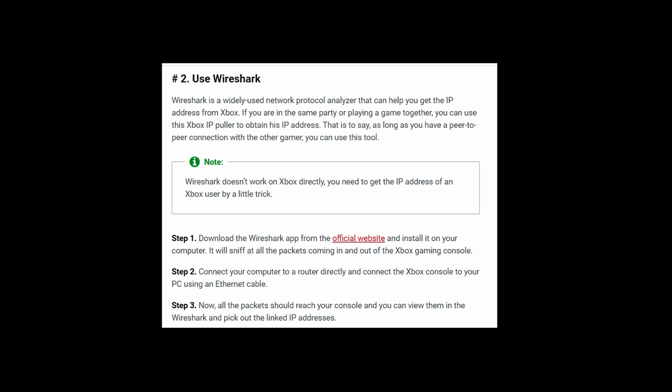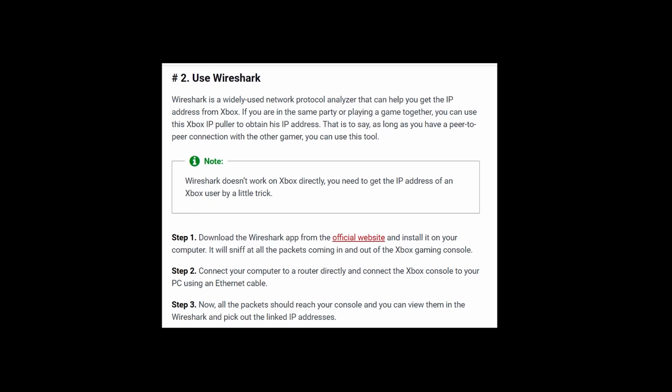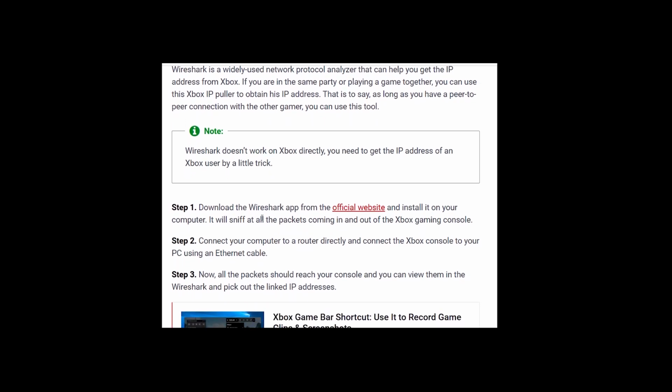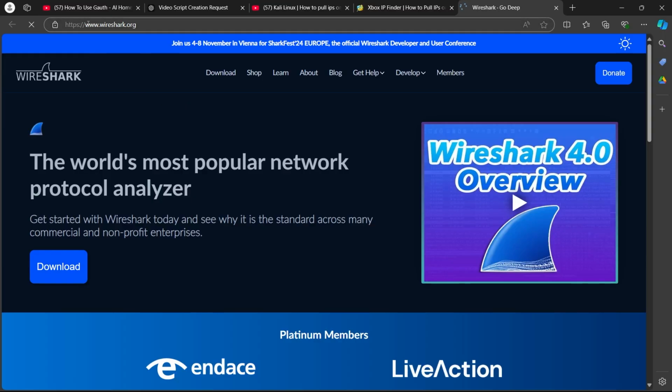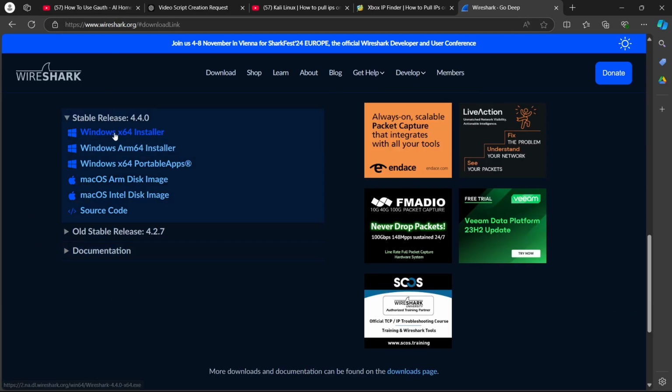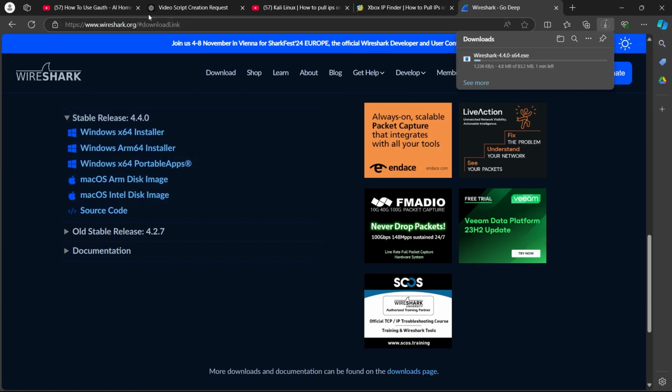This is to say, as long as you have a peer-to-peer connection with the other gamer, you can use this tool. Step 1 is downloading the Wireshark application from the official website, that is www.wireshark.org. Navigate here and click on the download button, then choose your Windows version and the download will start automatically.